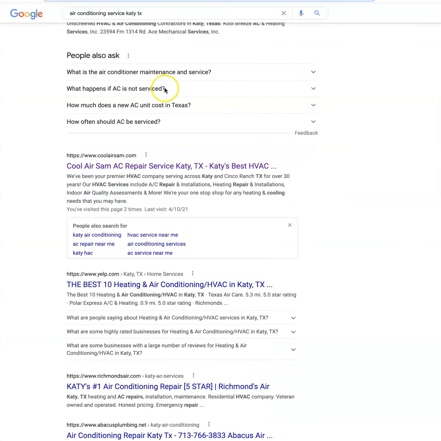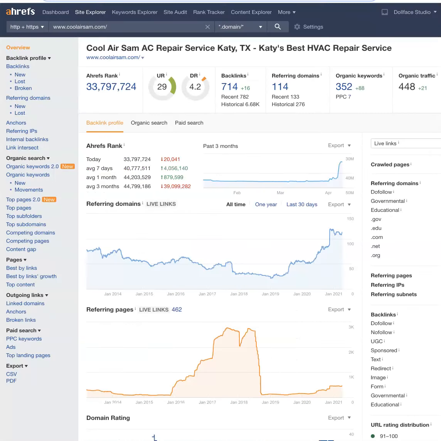So what we're going to do is use that same tool and go to Cool's Air SAM. I did enter their information up here, Coles Air Sam. And as you can see here, the strength of their homepage is 29 out of 100. In the eyes of Google, they have a trust factor of 4.2.